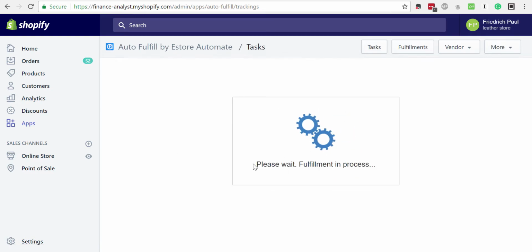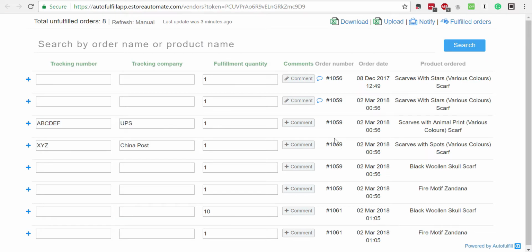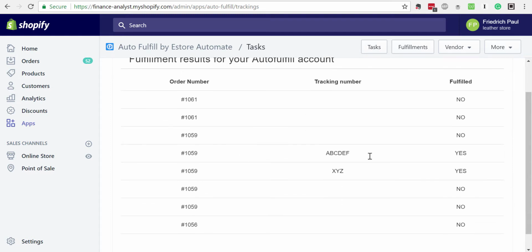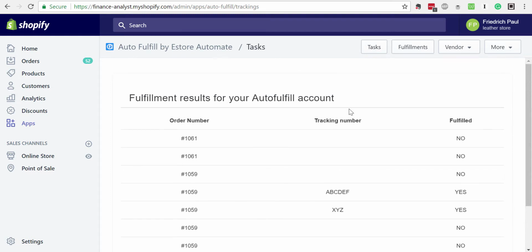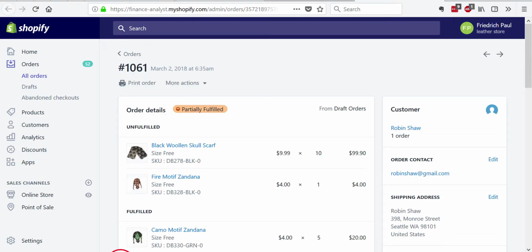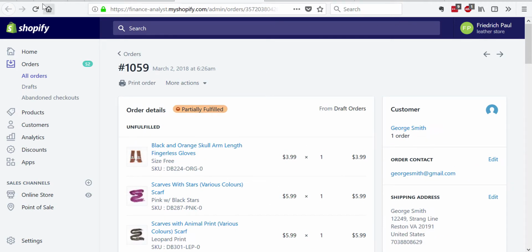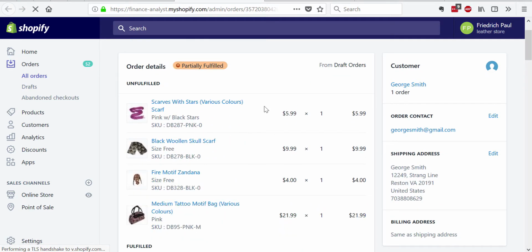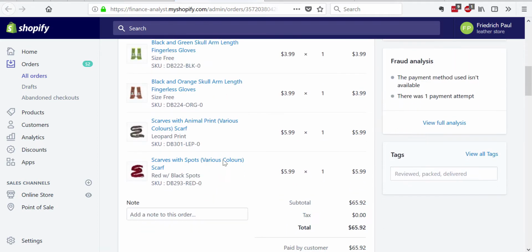So let's wait till it gets fulfilled in Shopify. And this is order number 1059. So this is scarf, 2 kinds of scarves. Let's see here, it will take a few seconds. And once it's done, you see here, these 2 orders got fulfilled. If you go to order 1059, those 2 orders, which was already partially fulfilled, got fulfilled here. You see these 2 got fulfilled.